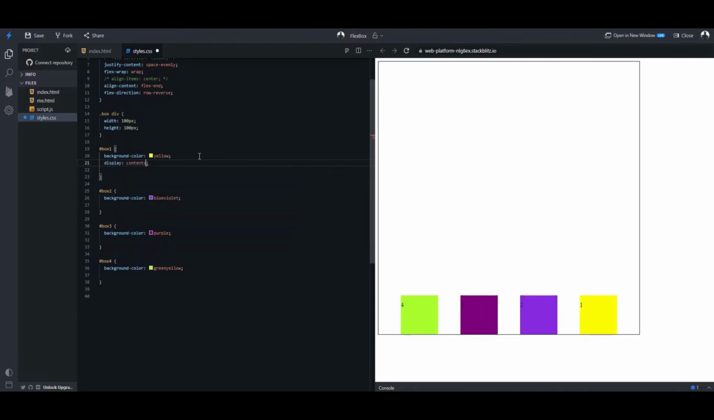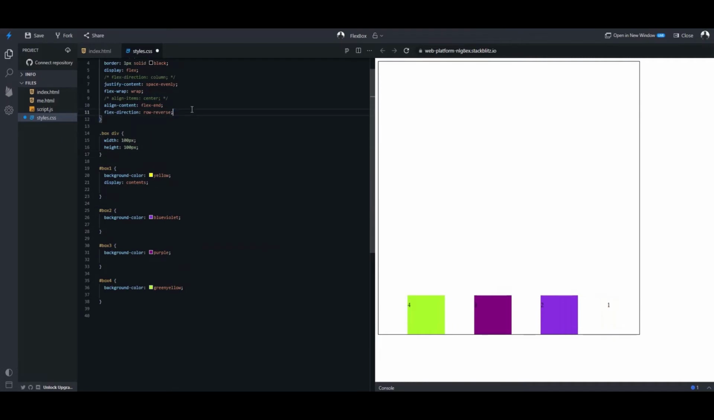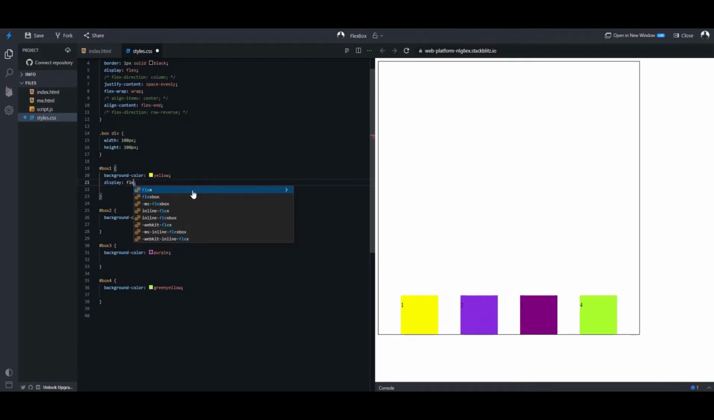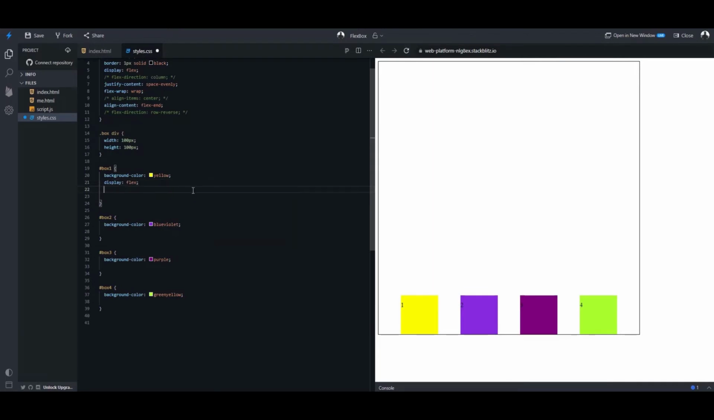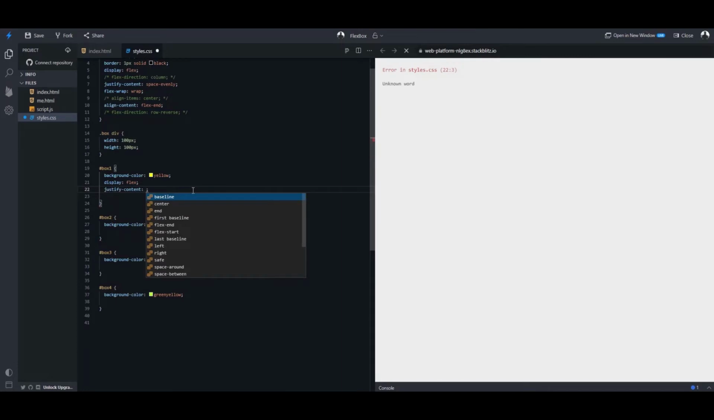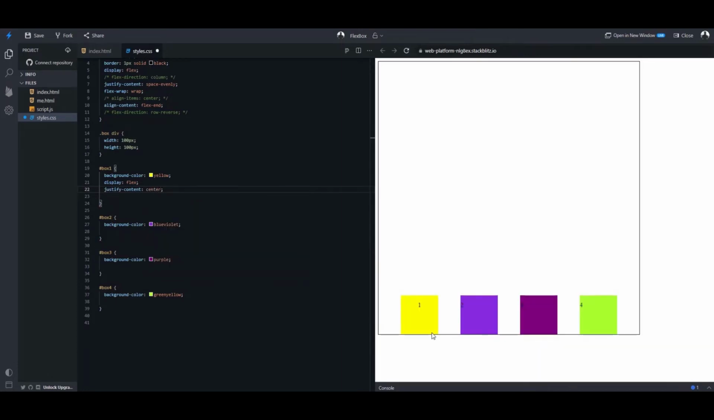So that's box one. Let me comment this out so it looks normal. So no display context. Display flex. So that's the first thing I need to do. I need to make it display flex, right? Then the next thing I need to do is justify content, make it center. So now you see the one is at the center. Then justify content aligns things on the x-axis.